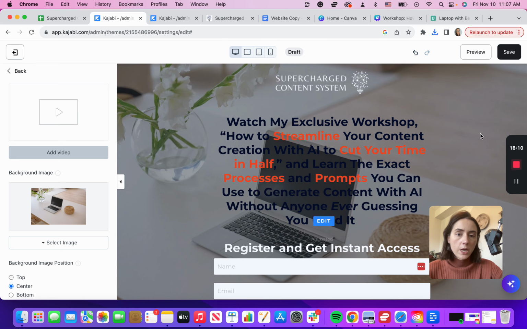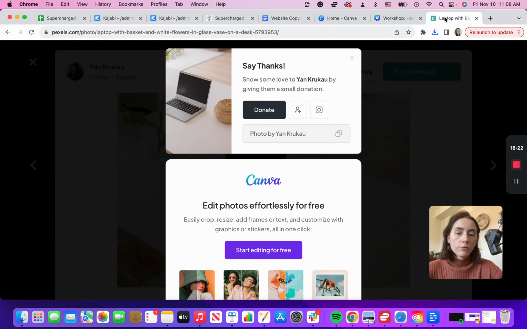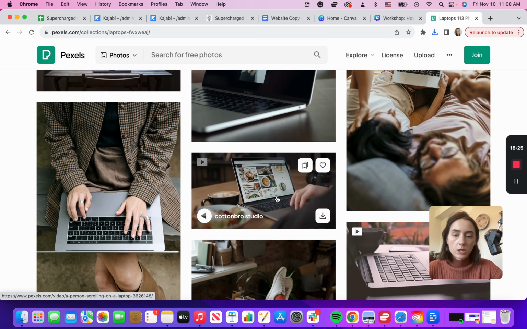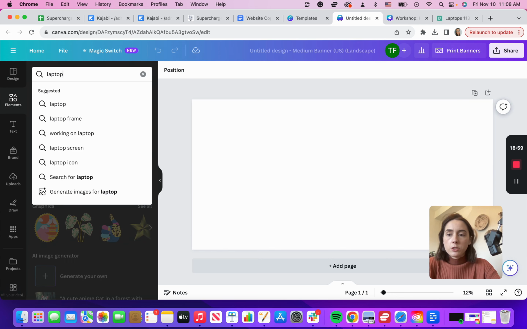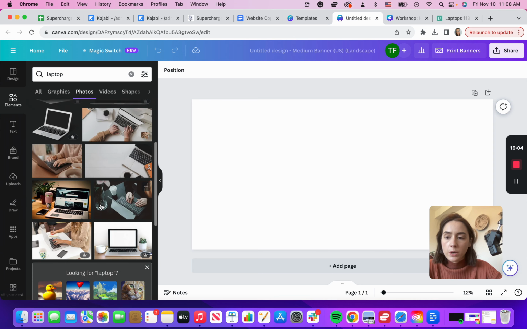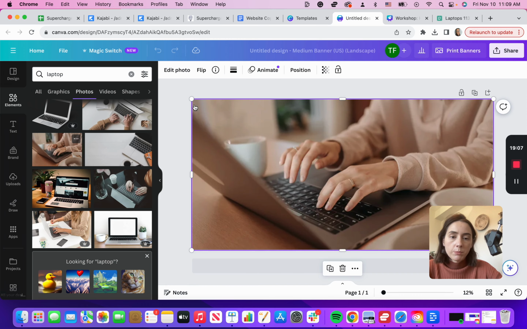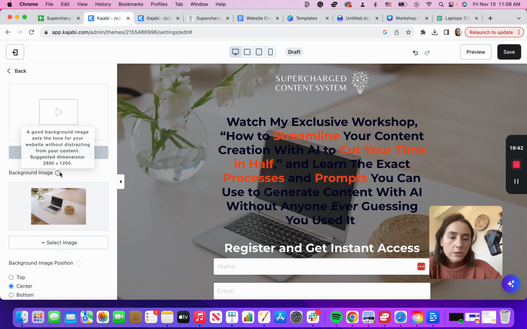All right, so now the image is different and I like it, but I feel like it still distracts from the text itself. So I'm going to look for a different one. I actually ended up going to Canva and I'm going to blur the image a little bit because I know that it will look a little bit better if it's blurred. So something like this. And I can actually see the dimensions of the image that I need.